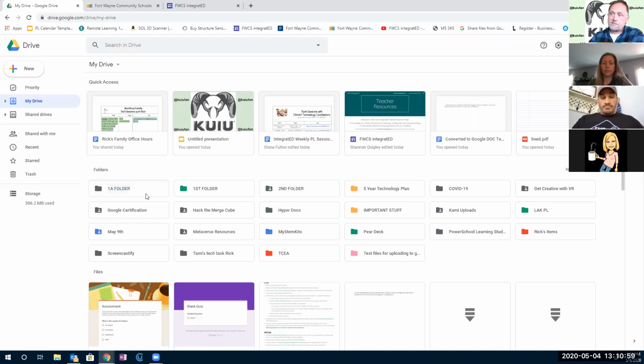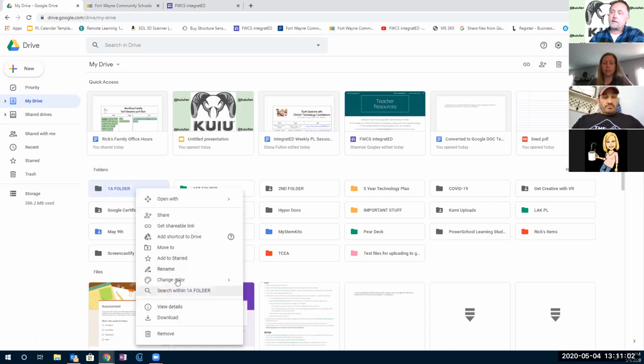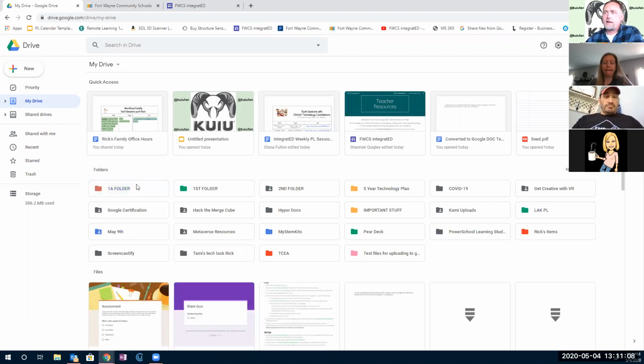So if I want to change the color, right click, go down to change color. I'll make this one whatever color that is. Okay. So then now they're kind of sticking out. They're bold for me. I have some folders out here now that aren't necessarily all caps, but you can do it however you want to do it.